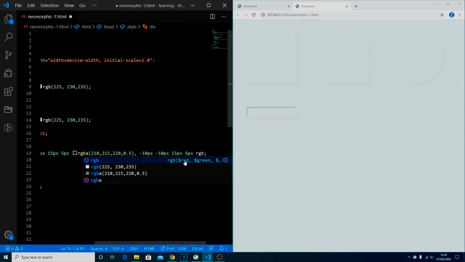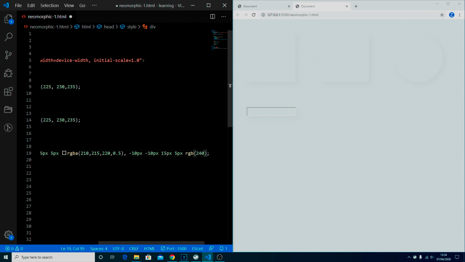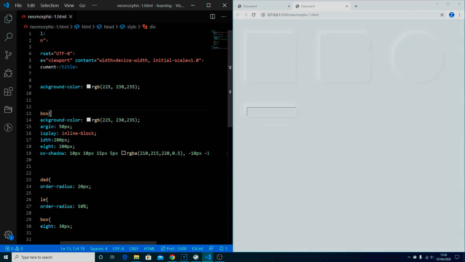I'll put the alpha in later on. And instead of going 15 down, I'm going 15 up. So instead of 225, I'm going to go to 240. Instead of 235, I'm going to go to 245. And instead of 235, I'm going to go to 250. Okay, just make sure I've got that right. Yep. So there we go.